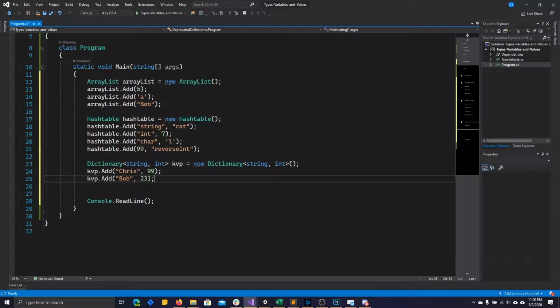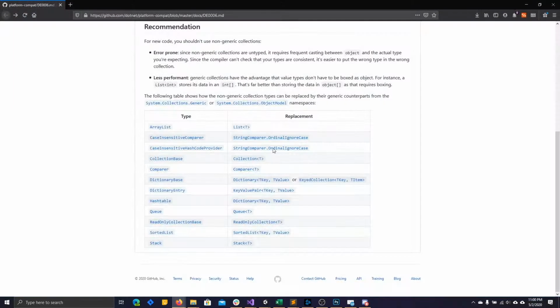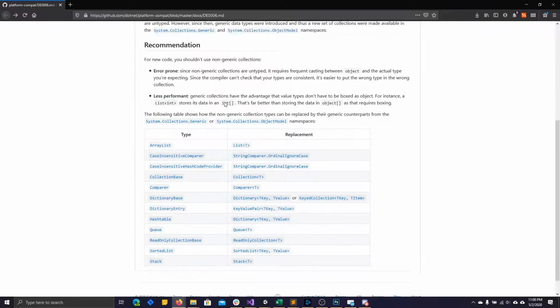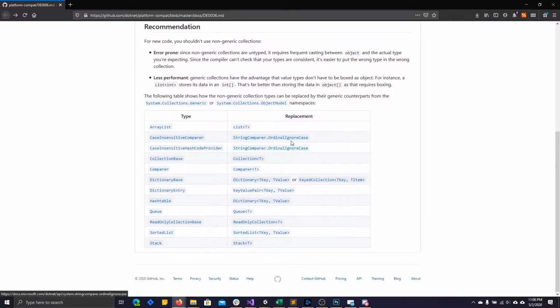Now, in the description of this video, I've included a link to a GitHub repo with an explanation on the different collection types and their replacement since Microsoft added generic data types. It also provides a similarly written description to what I've said about the deprecated collection types and why they are no longer used. I recommend reviewing it.